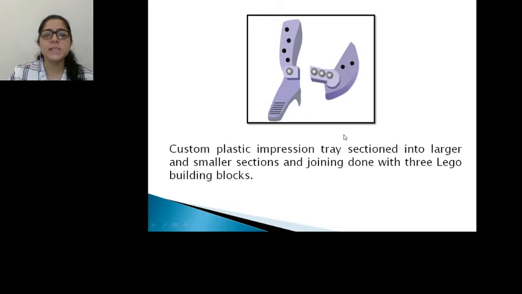So the customized plastic impression trays were sectioned into larger and smaller sections, and he used Lego building blocks, which are used by kids for playing, to interlock these trays. So as we can see here, the larger part of the tray consists of the handle, and both are interlocked by Lego blocks.